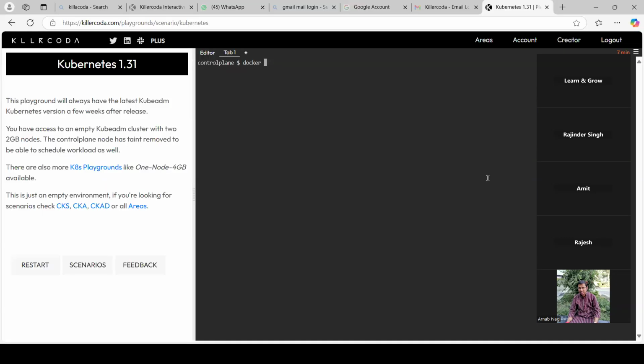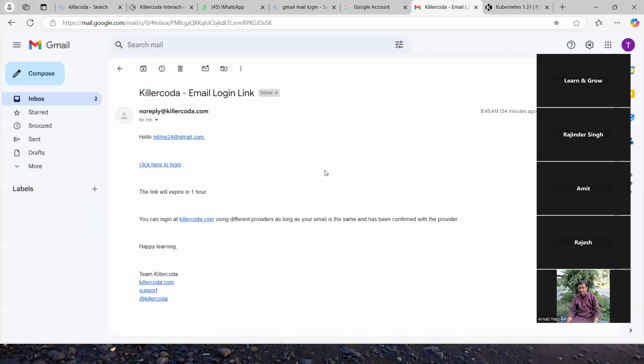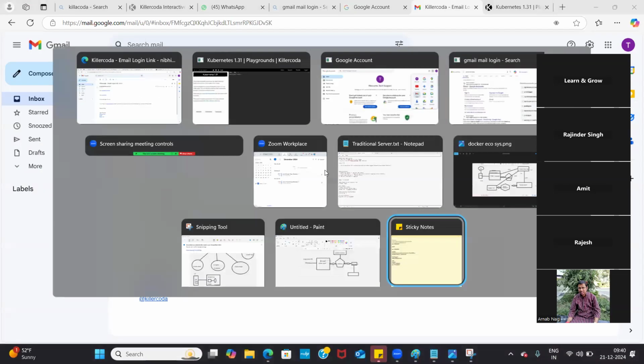Now, Rajendra, tell me, we want to create the image now with the help of the new container. So what will be the things we will do here? Rajendra will tell me now.